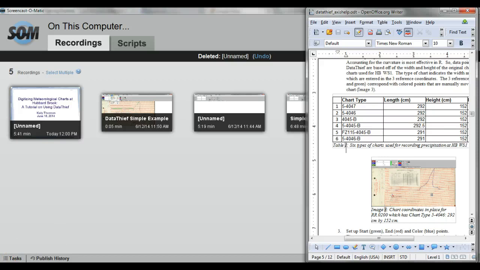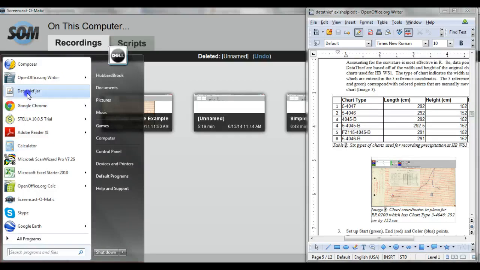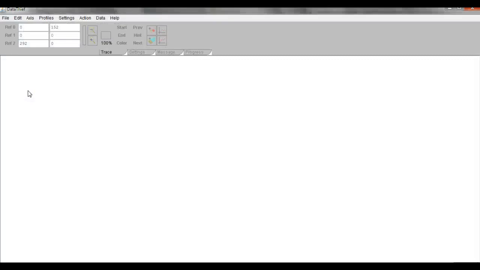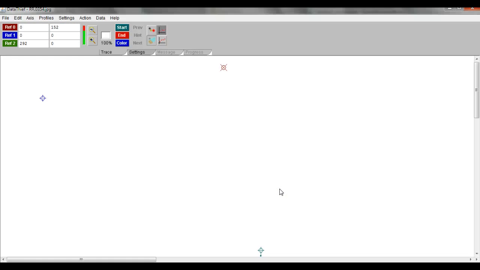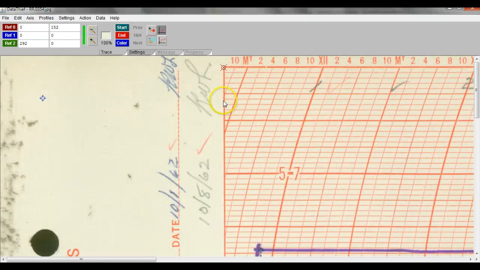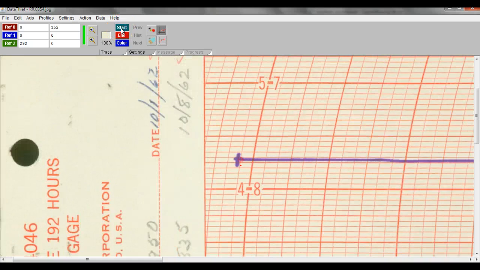Now we can pull that right back up. Go into your DataThief. We have to open our file again. Now everything has stayed where it was. You've still got your reference points and everything. You just had to open the image file again. And we can go back and continue what we were going to do with our start and end points by making sure that these are precise.